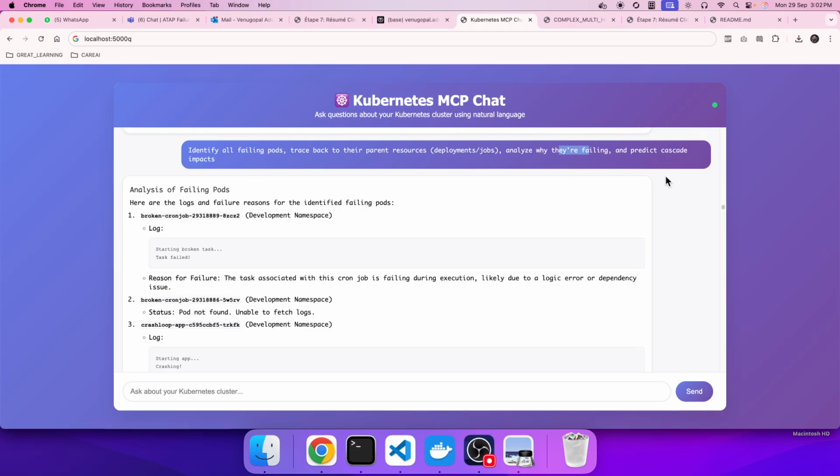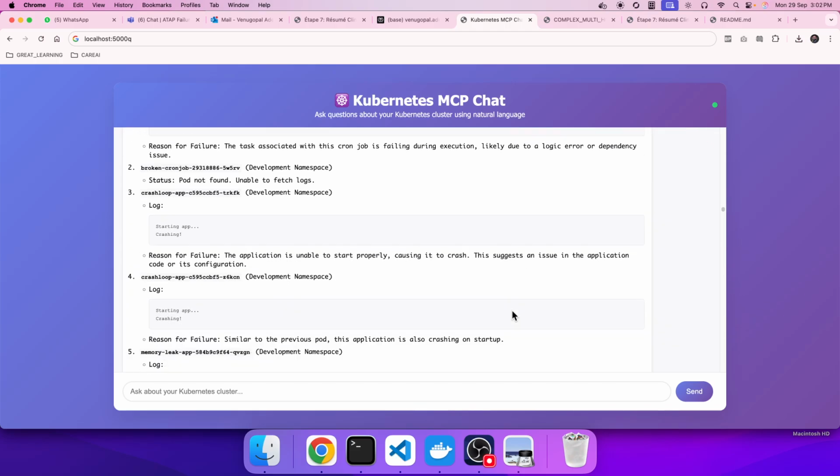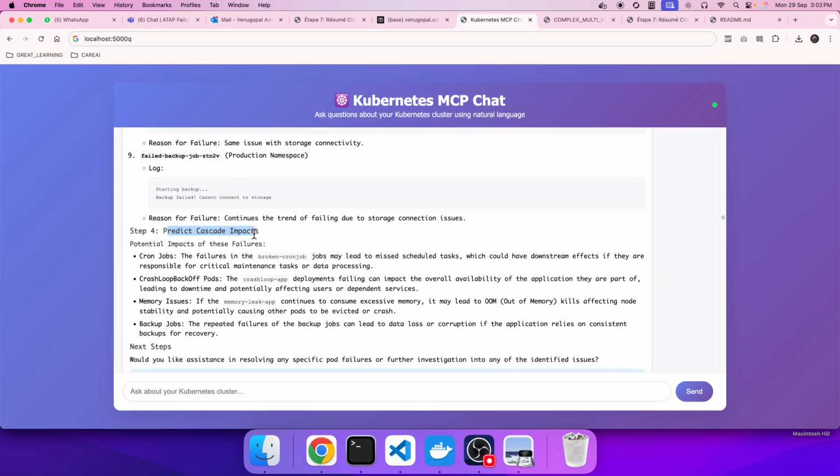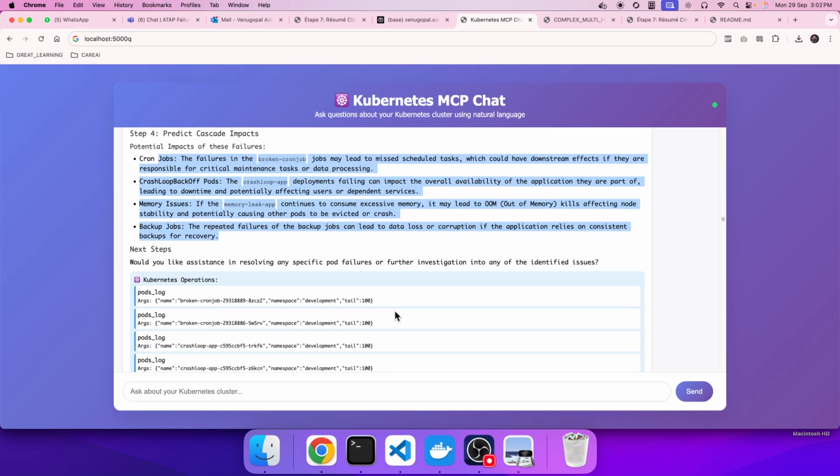And it predicts the cascading impact. So if it is failing, what is the cascading or the downstream or upstream impact? So it is giving it here. See, predict the cascade impacts. So it is giving what the cascade impact is. If it fails, what will be the next level of impact?